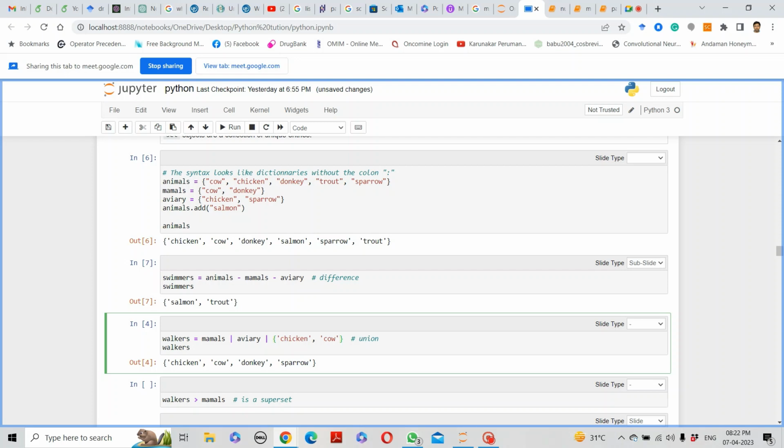Don't think that chicken will come two times, because we all know that according to set theory, in a particular set you will not have any repetitive element. For example, if I say a set of integers between 1 to 10, it does not mean that 2 is repeated two times, right? If 2 is present, it will be present only once.